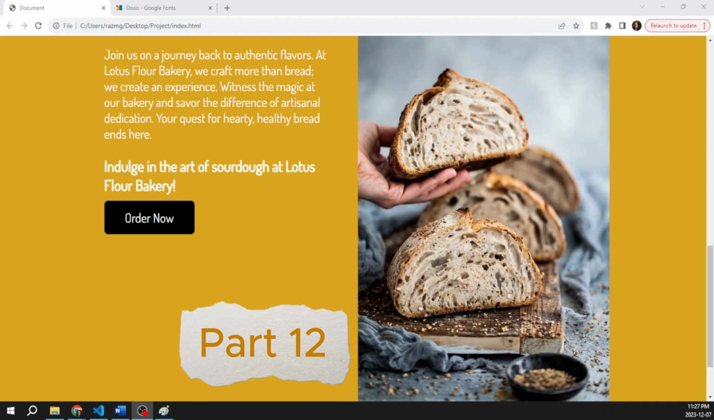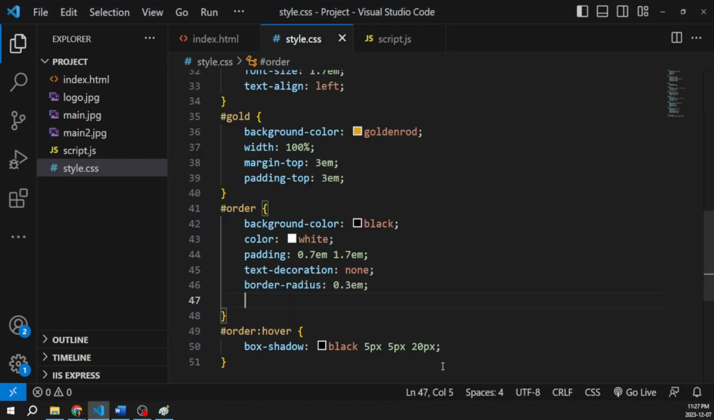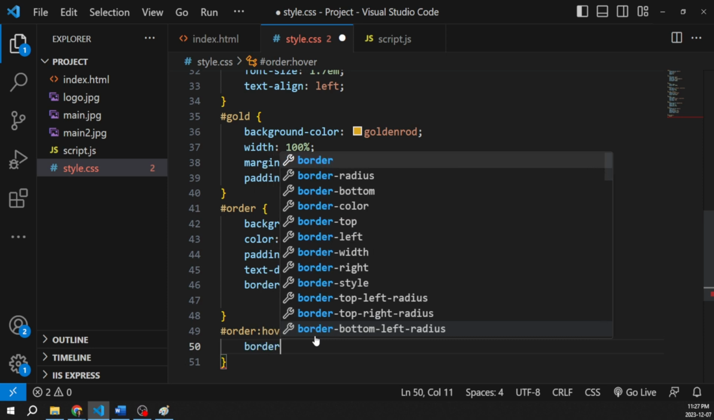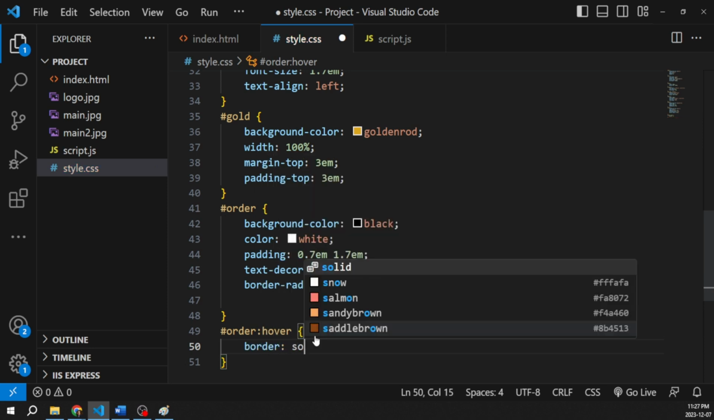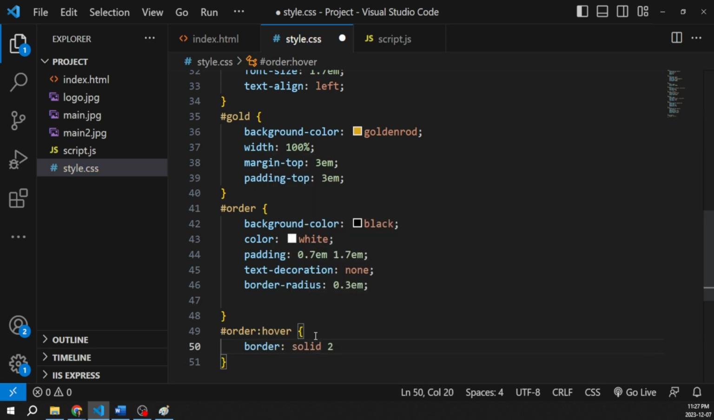Okay, I'm going to now add a different effect, which is a combination of the two. I think I will go with that one. And just to show you, I'm not going to give it a shadow. I'm not going to change the background color. What I want to do is when the user hovers on it, add a border of solid 2 pixels white.